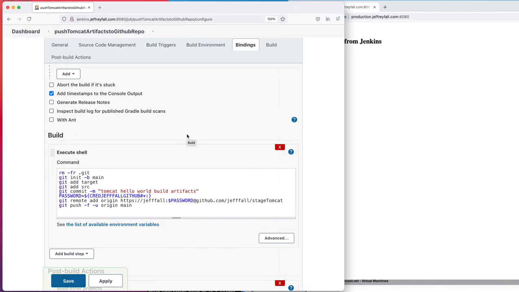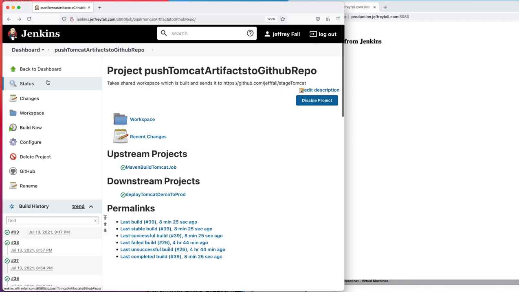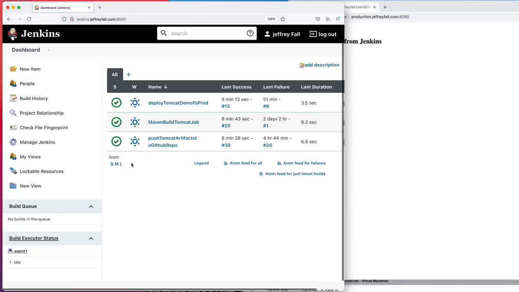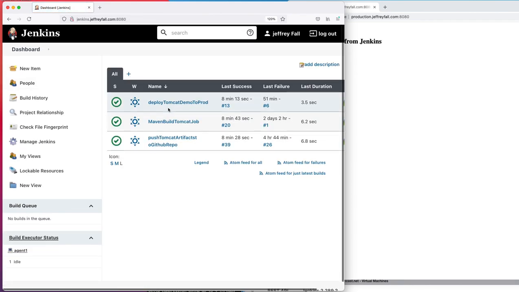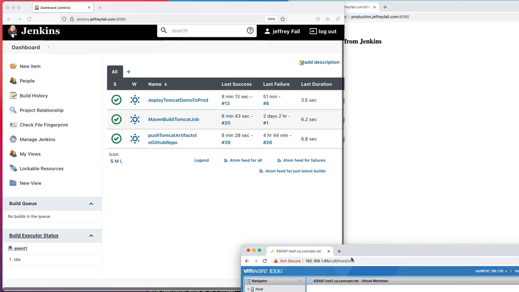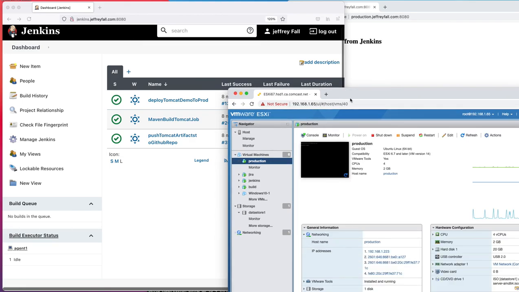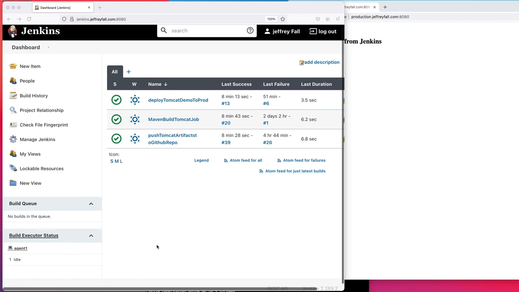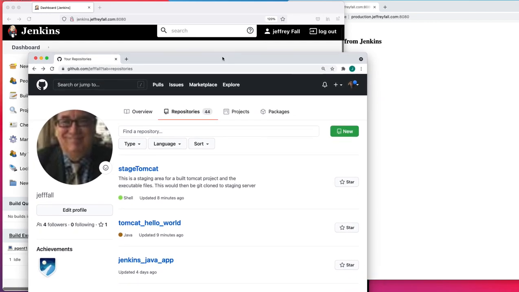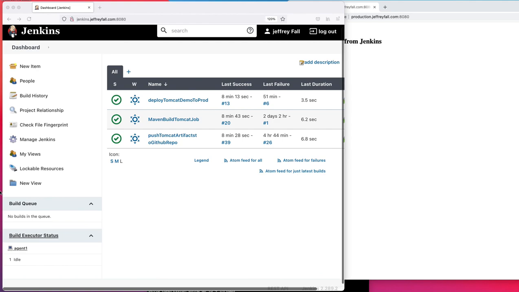And so I just copy it up there. Now the third build, the third prod deploy, is maybe a little more interesting. Here I want to deploy Tomcat demo to prod. My production server is, well, it's this one here called production, obviously. Let's take a look at how that's done. Since we have all the artifacts for production on stage Tomcat, I can just do a clone of that on the prod.